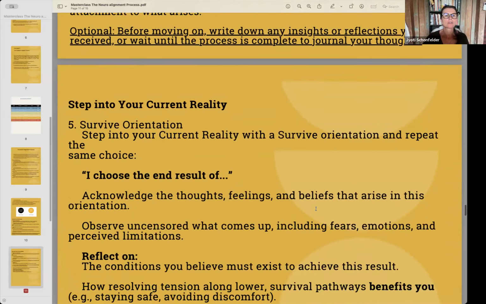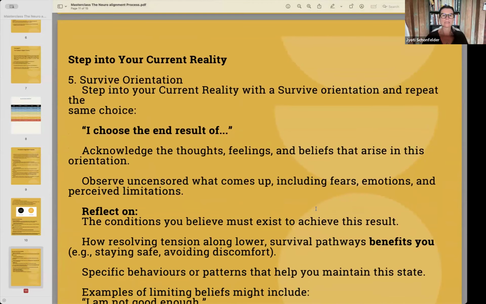Or you can step into your current reality. So we're making a circle, defining that circle and stepping into it with our survive orientation, and we're repeating the same choice. Now, you start to realize that other thoughts, feelings, and beliefs will come up.